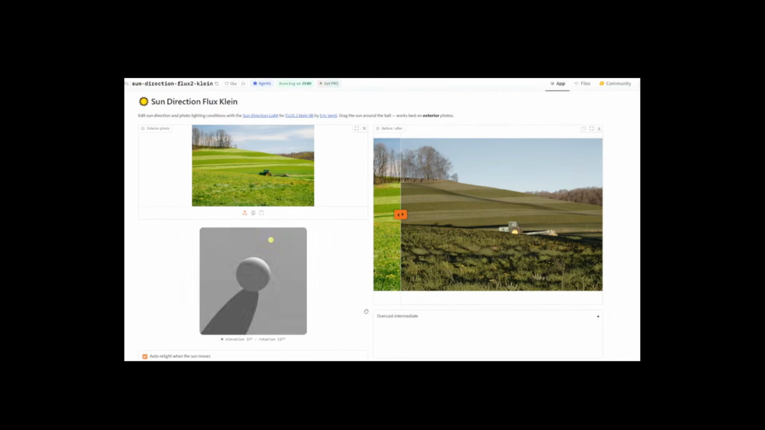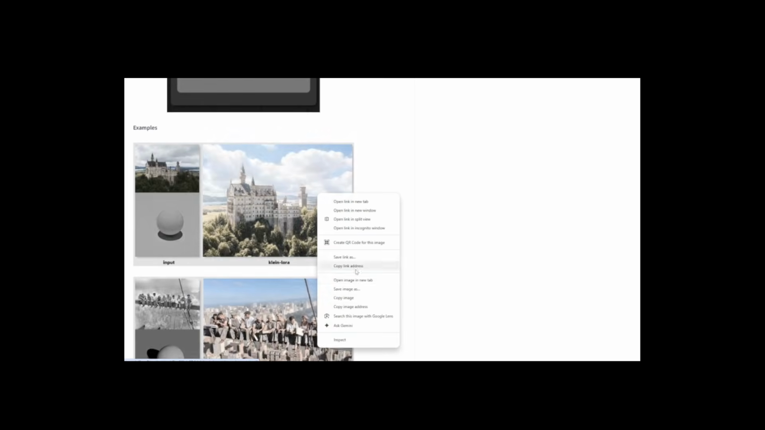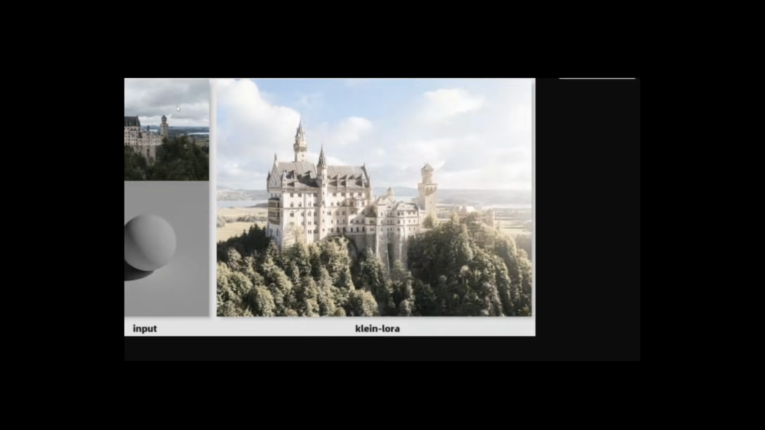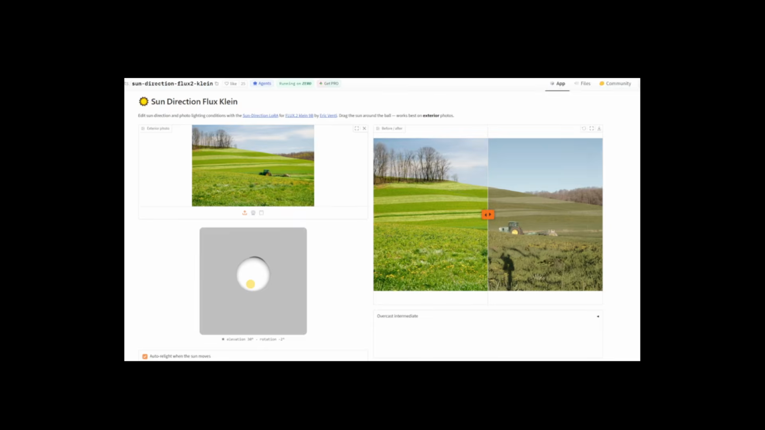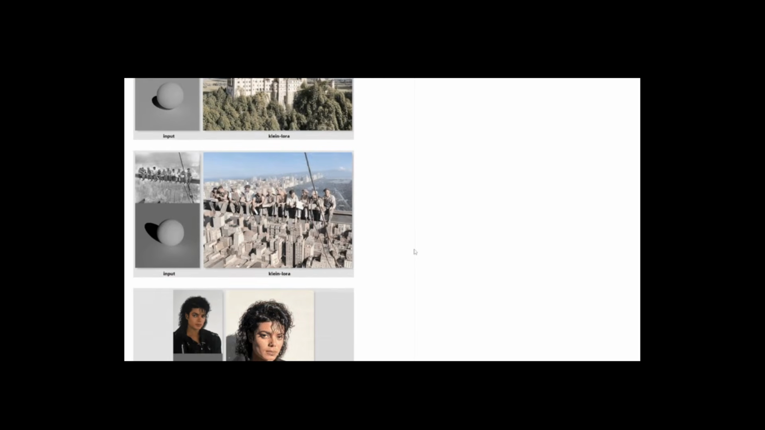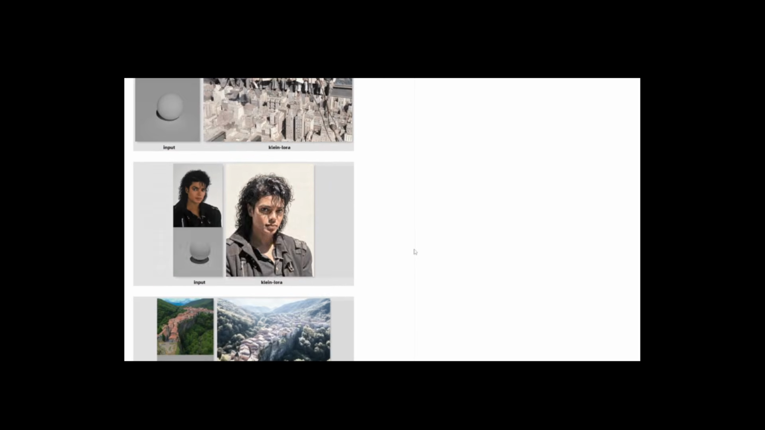Lighting direction has always been one of the hardest things to control with diffusion models. Prompting "sun from left" rarely gives consistent results. Giving the AI an actual lighting reference is a much more technical solution. This feels less like AI guessing and more like AI following instructions. I hope we see more workflows moving in this direction.